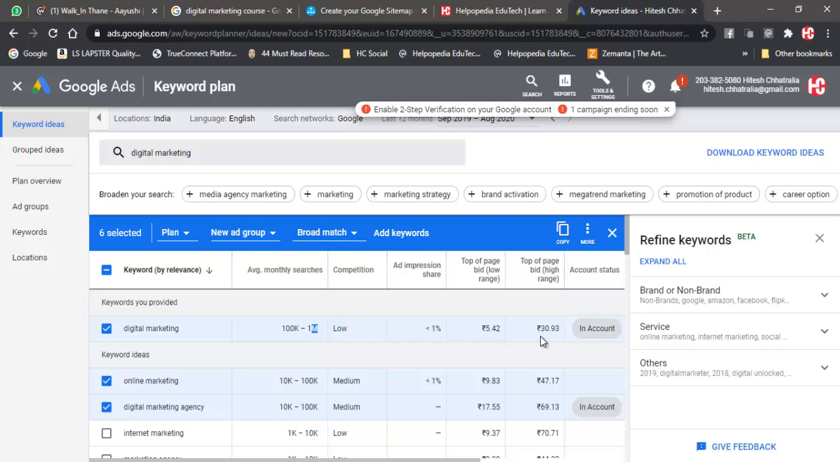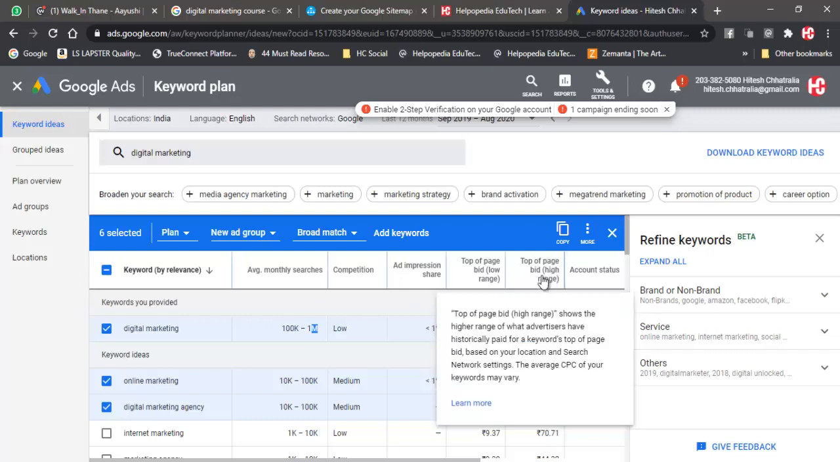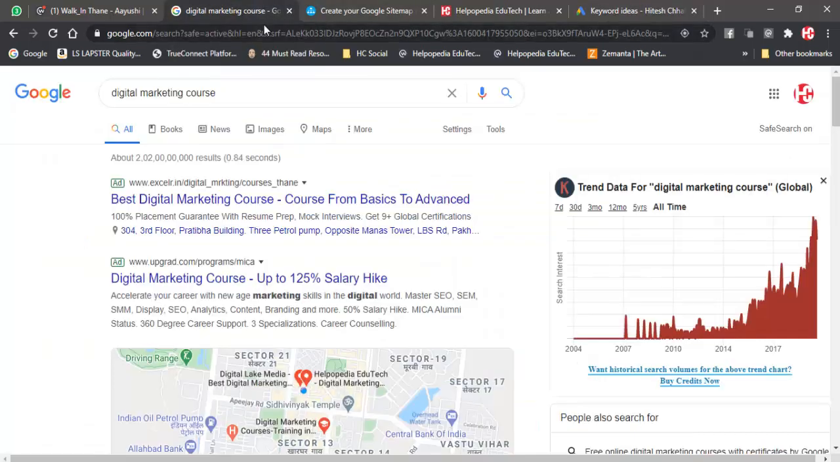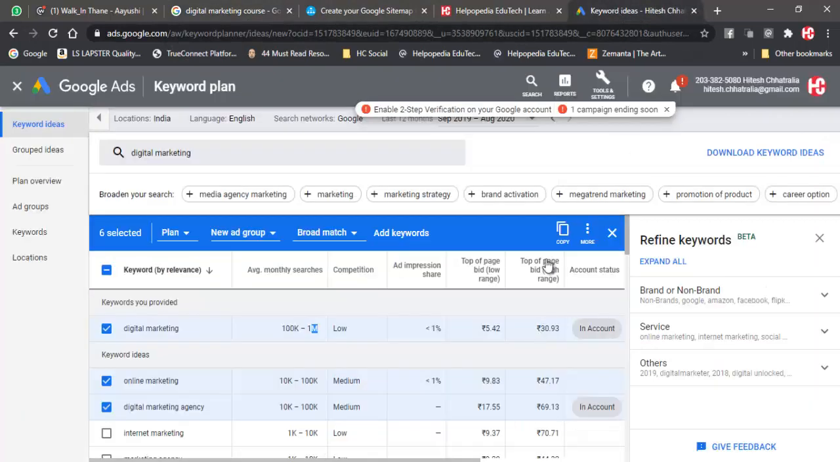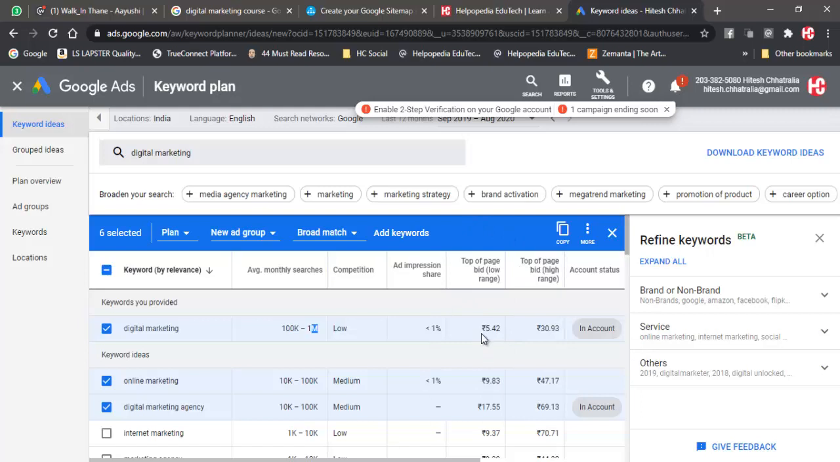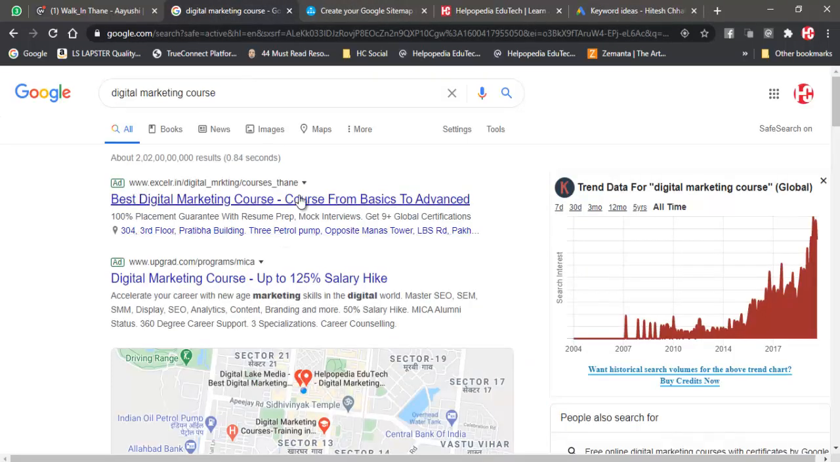And over here you can see one more figure, that is 30.93, that is top of the bid. So in that case there are people who are fighting for getting the first position. For that reason Google has provided something called top of the bid. Over here normally people are providing 5 rupees 42 paisa, but for that same click they can pay 30 rupees 99 paise and they can always remain on the top. So here their ad will always remain over here.